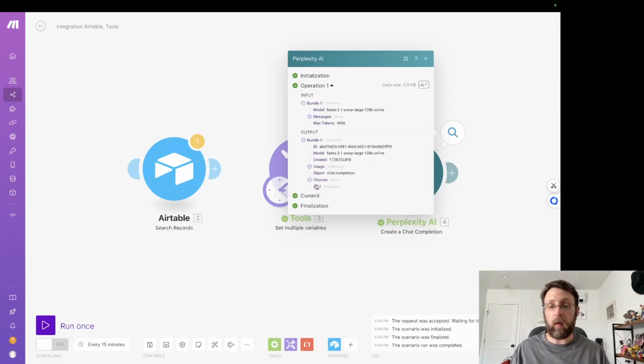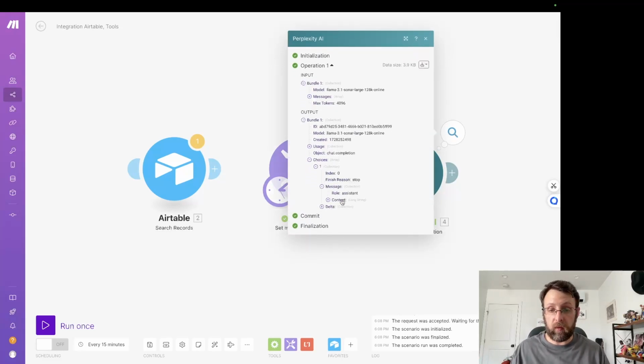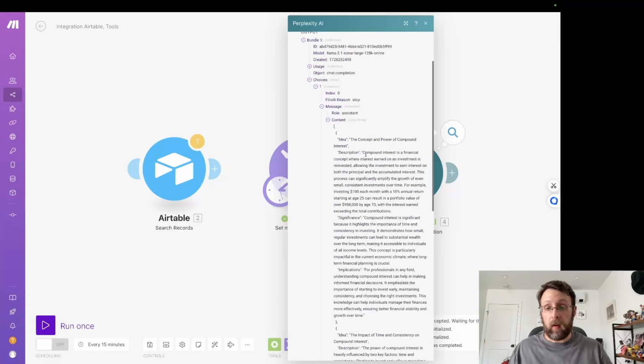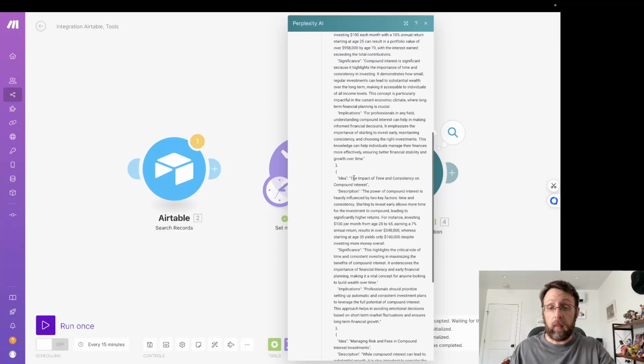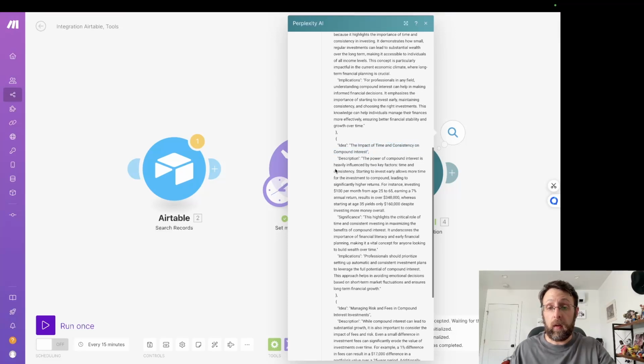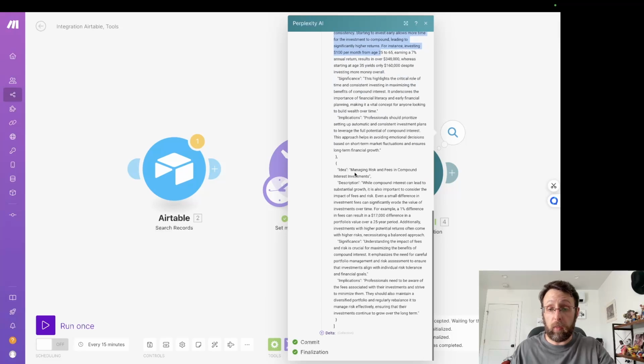So if we just come down here into choices, one, message, content, you can see compound interest is a financial concept where interest earned on investment is reinvested, allowing the investment to earn interest, et cetera, et cetera. This is one idea, the concept and power of compound interest. The second idea, the impact of time and consistency on compound interest. And now it says it is heavily influenced by 2 key factors, time and consistency. This is idea 2. And number 3, managing risk and fees in compound interest. So this is really great. This did a lot of work for us in very little time. This is so much more thorough than I would probably be on my own.